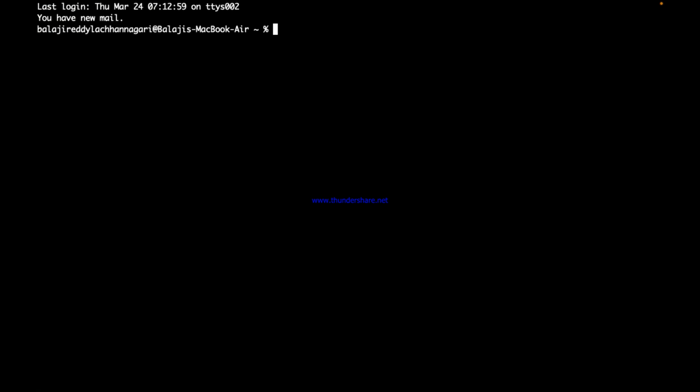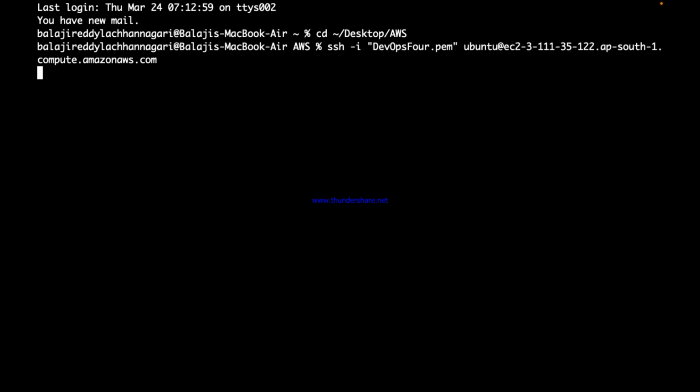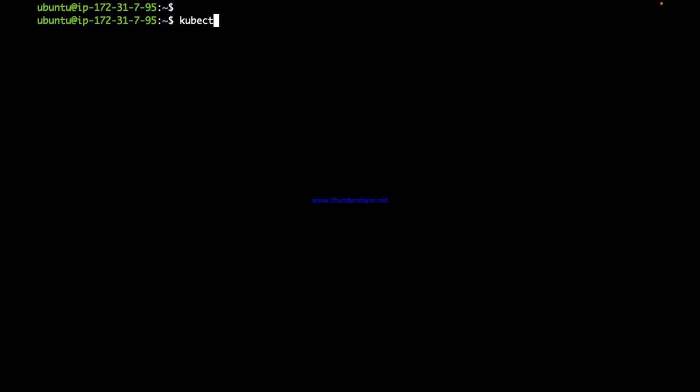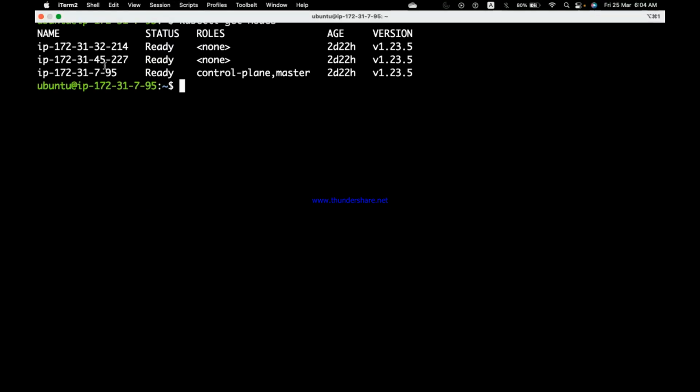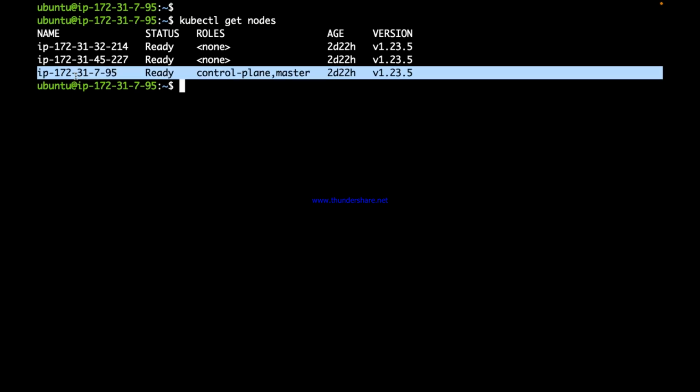If you see, I am connecting to my machine where I have kubectl configured. Using kubectl, I am trying to communicate with the API server. In fact, I configured kubectl on this machine. This machine is basically a master machine which is part of the control plane.